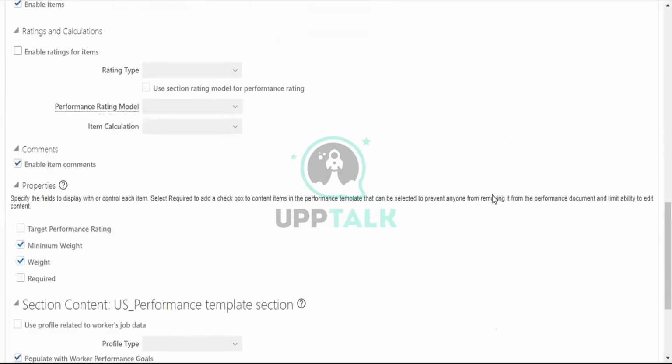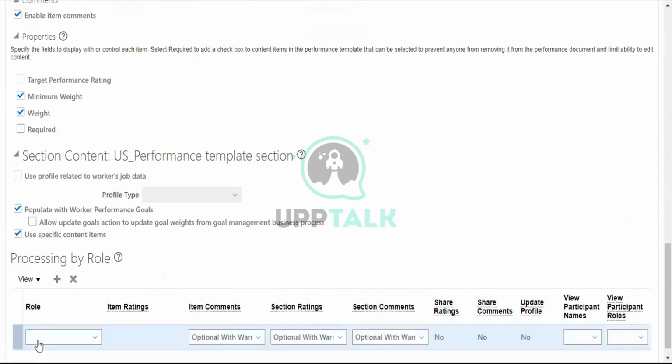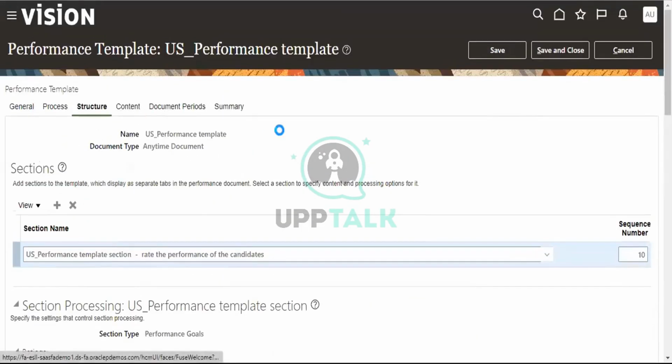Role is required. Role I have not. Take the role of a worker. I have attached 3 roles to take the role of a worker. Optional with warning, optional with warning, optional with warning. Content.